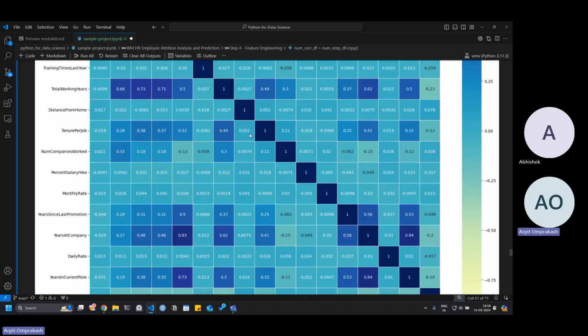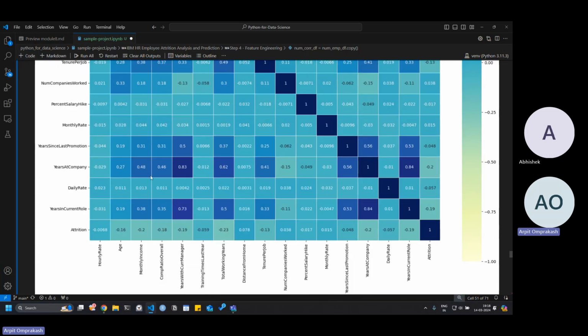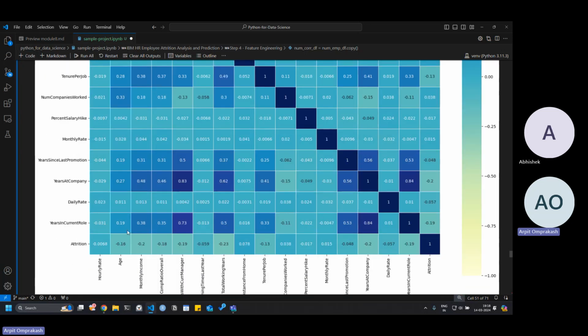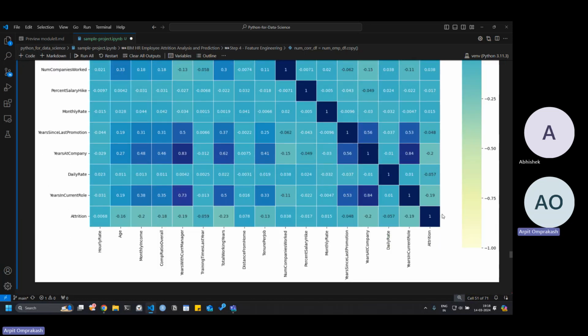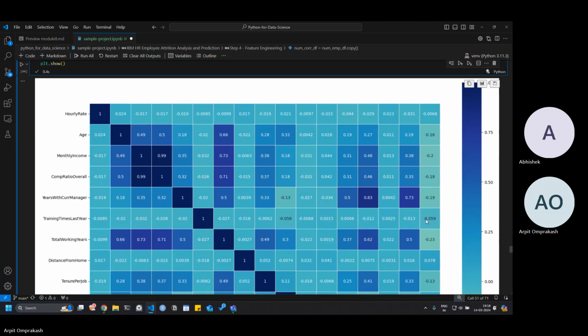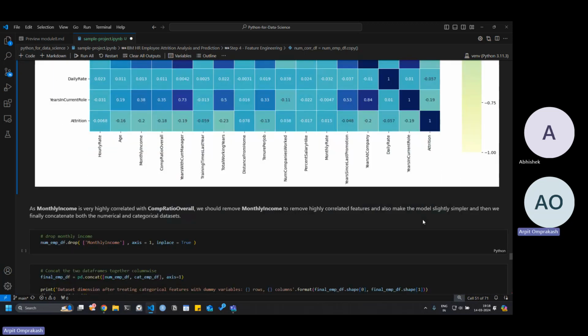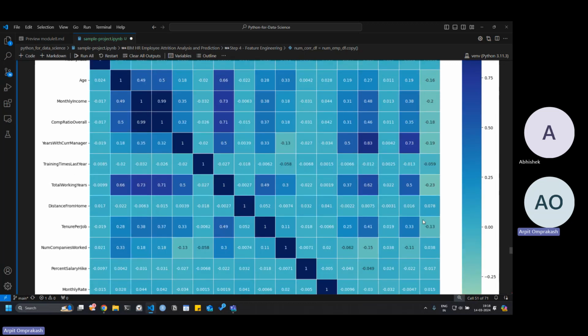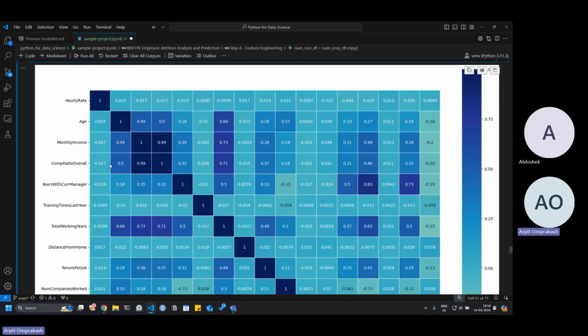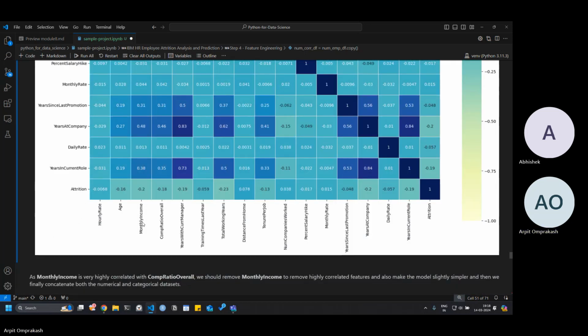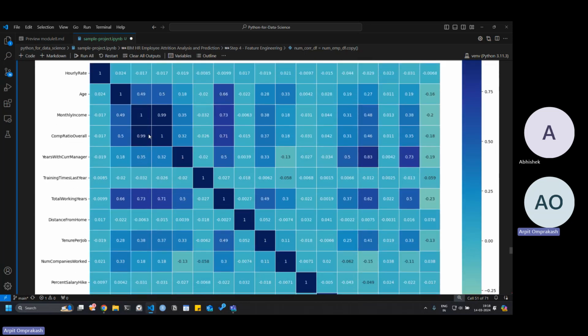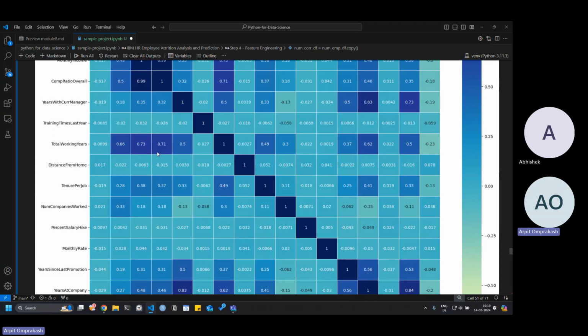And the color map. So we see all the diagonals are highly correlated because these are the same variables: hourly rate versus hourly rate, age versus age, and so on. And the last variable is attrition. We can see that the attrition is not really highly correlated with anything. But we see that compensation ratio and monthly income are very highly correlated, 0.99. So we might face issues if we put these things in the model.